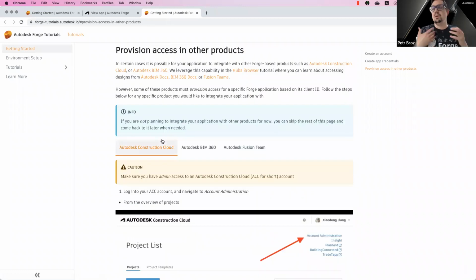And again, it's not immediate. Unfortunately, this may take a while, because even adding custom integrations into something like BIM 360 requires an approval or requires your BIM 360 account to be switched into a developer account.